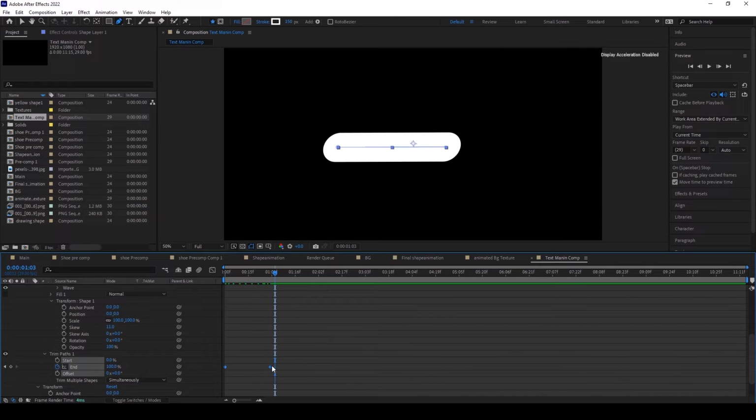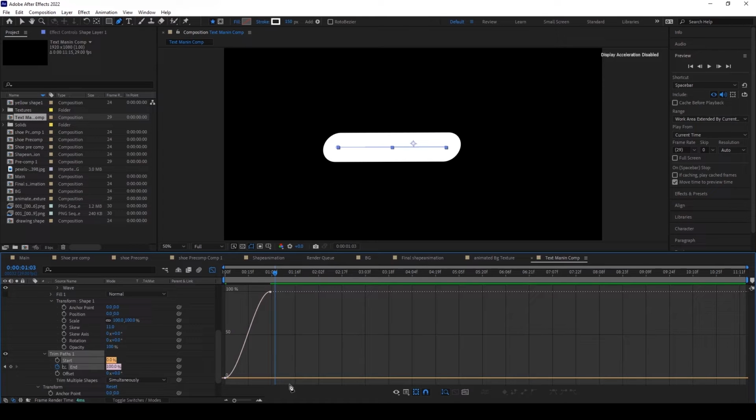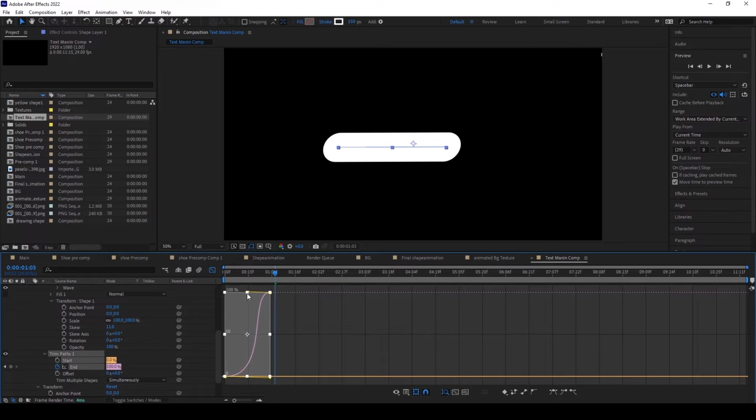Once select all the keyframes and press F9. The shortcut is to convert these keyframes to easy ease, and then I want to go to the graph editor. Select all this, select this graph. I want to adjust this one a little bit and adjust the top graph a little bit.